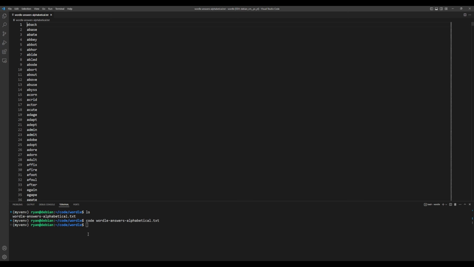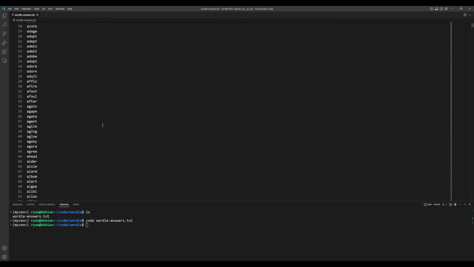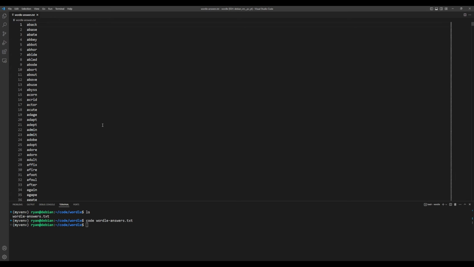So what we're going to do next is, I don't like the name of this. It's kind of long. So we can rename it. So you're going to do move wordle answers alphabetical, and we'll call it wordle answers.txt. Cool. And so all of these words, we'll open that back up again. All of these words are potential Wordle answers, but they're not every single 5 letter word that exists. There's a lot of weird 5 letter words that Wordle won't use. It'll only use commonly used 5 letter words, if that makes sense.